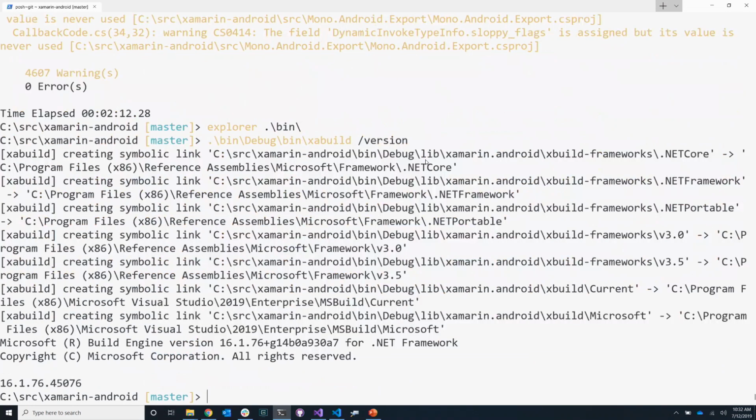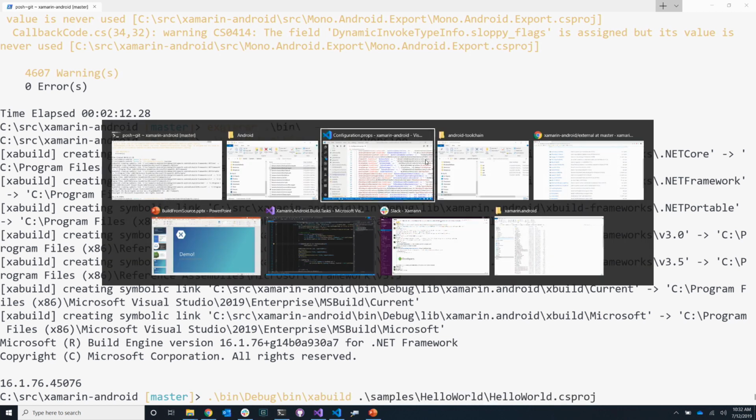It is MSBuild, right? It configures MSBuild to build an app with what we just built on our machine, which sounds a little crazy, a little weird. So in our repo, there is a Hello World app. Let's just go look at it a little bit.